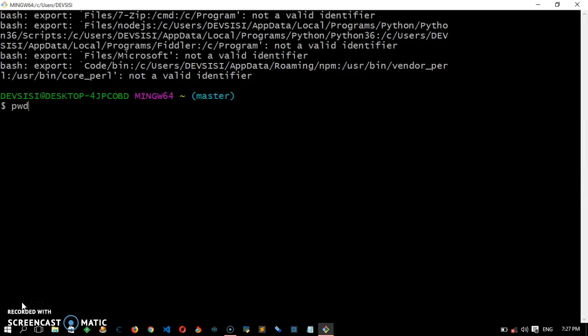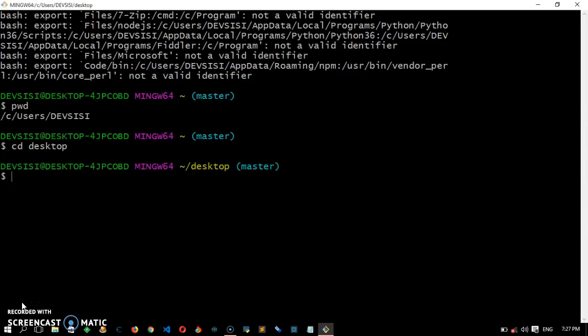Now, first of all, I want to know where I am. Well, I'm in DevCC, so I don't want to be in DevCC. I want to be in my desktop environment. So I'll use my cd, or I call it change destination command, to navigate to my desktop environment. So currently I'm in my desktop environment.